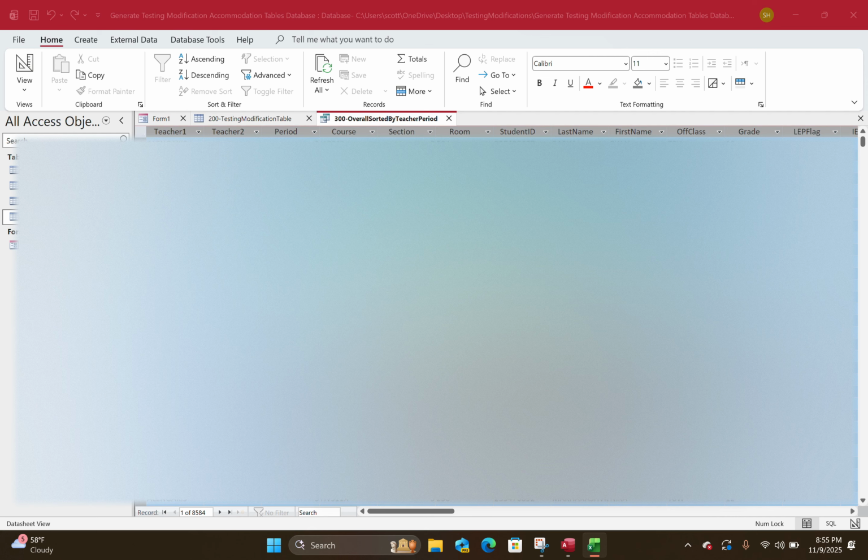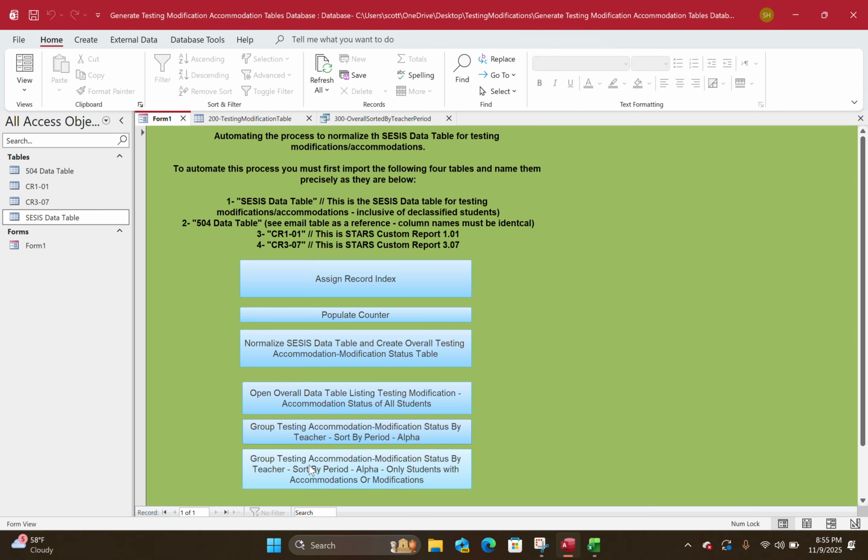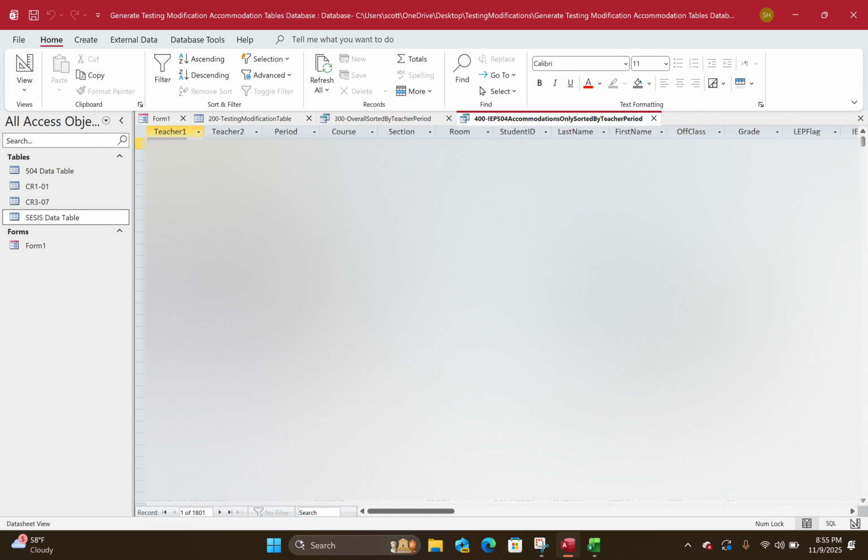Let's say just for readability purposes, we wanted to provide the teacher with just a list of names for students that have testing modifications accommodations. So if we go back to that form and we click on the very last button here, group testing accommodation modification status by teacher, sort by period, alpha, only students with accommodations or modifications. So if I click on this button, it will run that query, and you'll see that it only lists the students. So Mr. Alan Gakis, for his period 2 class, only has one student with modifications or accommodations.